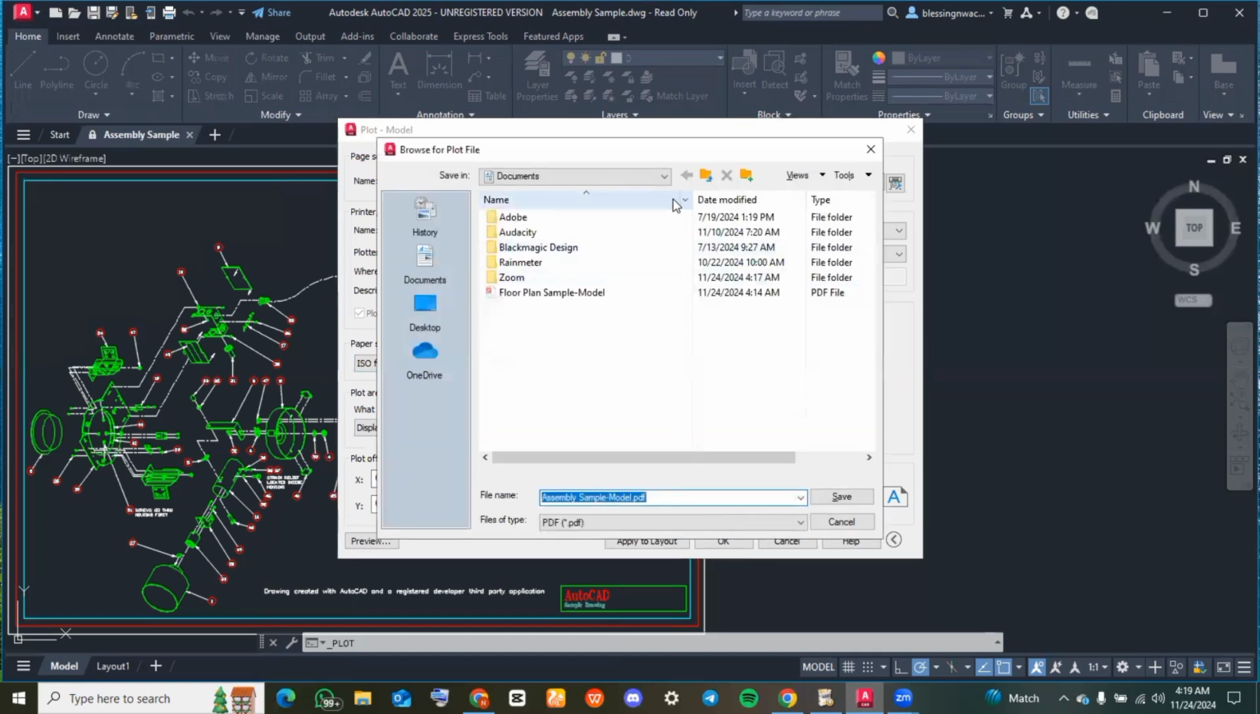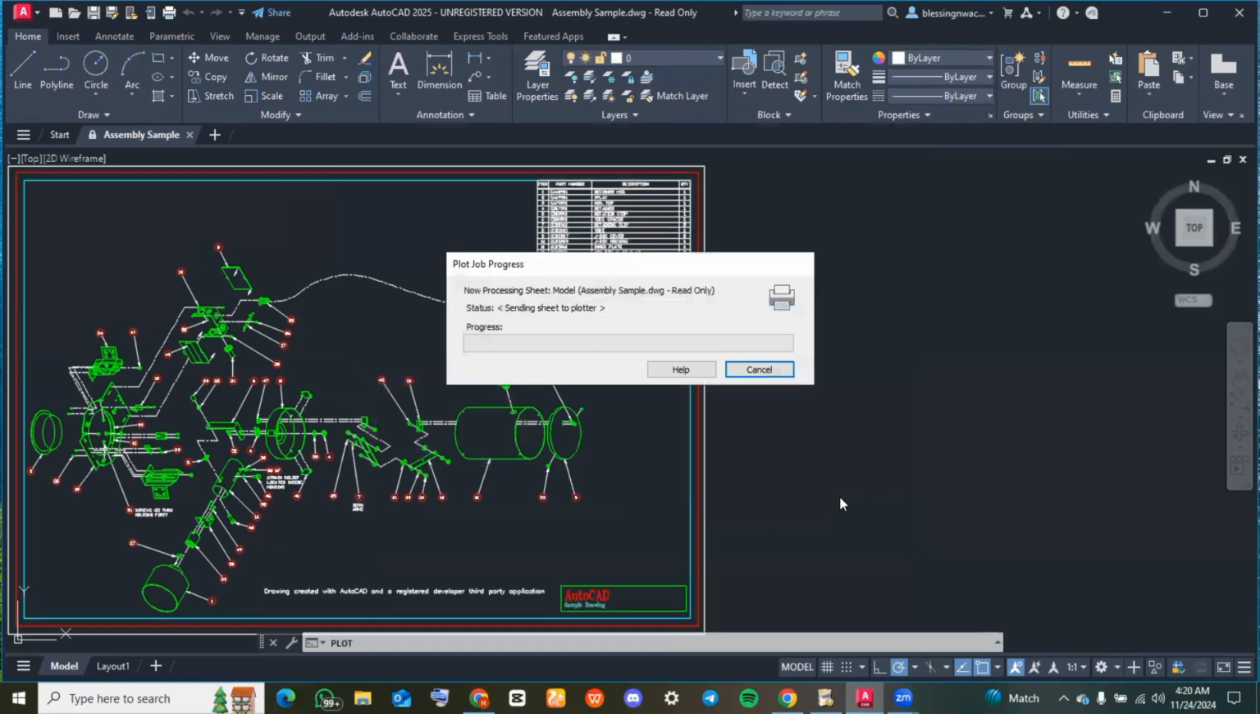Now over here, you have to select where you want your PDF file saved to, which is the file location. And when you are satisfied with that, you can also change the file name if you want to, but I'm okay, so I'm just going to click on save.